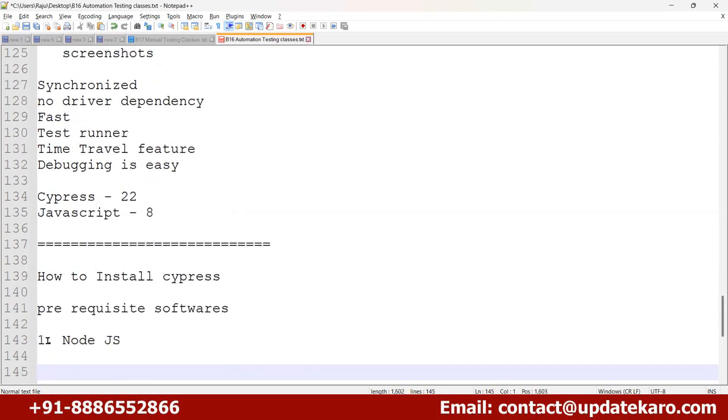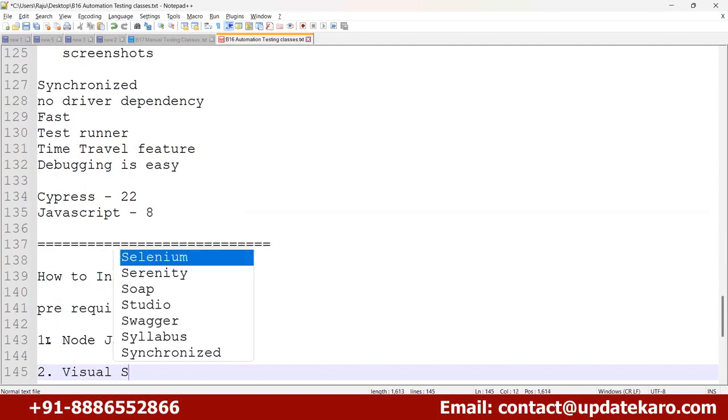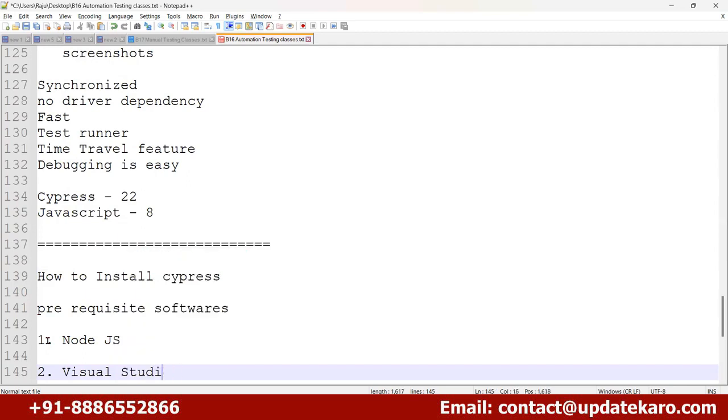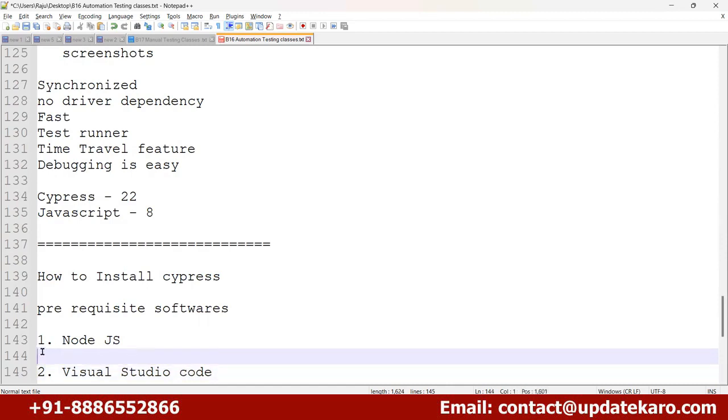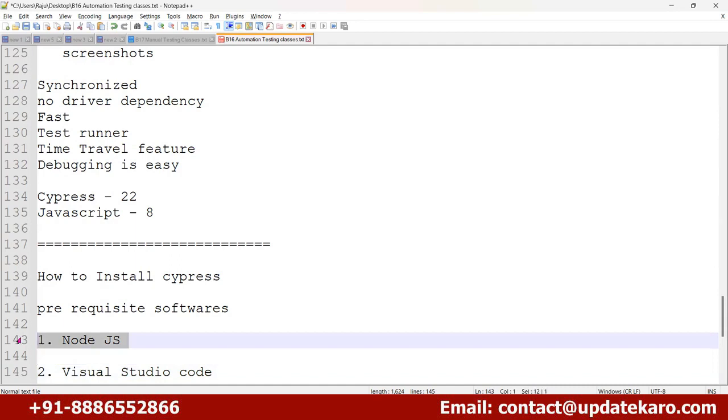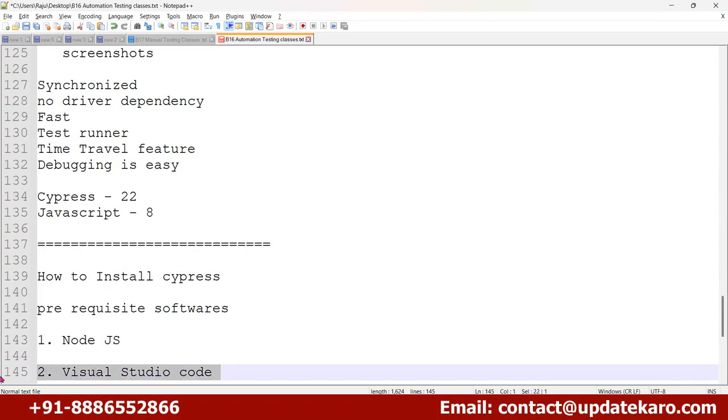The second one is Visual Studio Code, or any code editor. We are going to use Visual Studio Code. These two software you require in order to install Cypress. Node.js, do we have to pay or is it free? It is free of cost. Visual Studio is also free of cost. You have to install these two software.